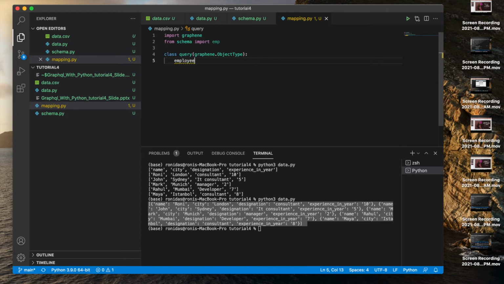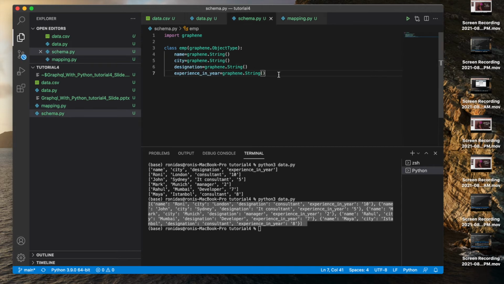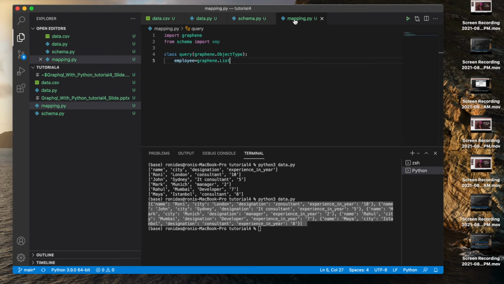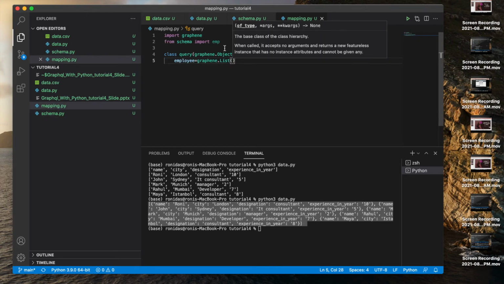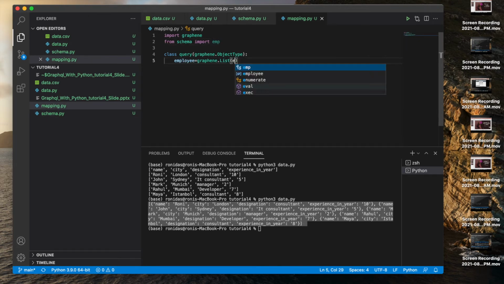Okay, so employee is going to be graphene of list, and list is going to hold what? List is going to hold this thing, okay, list of this. So list of this emp, and this emp is available here, right, emp.